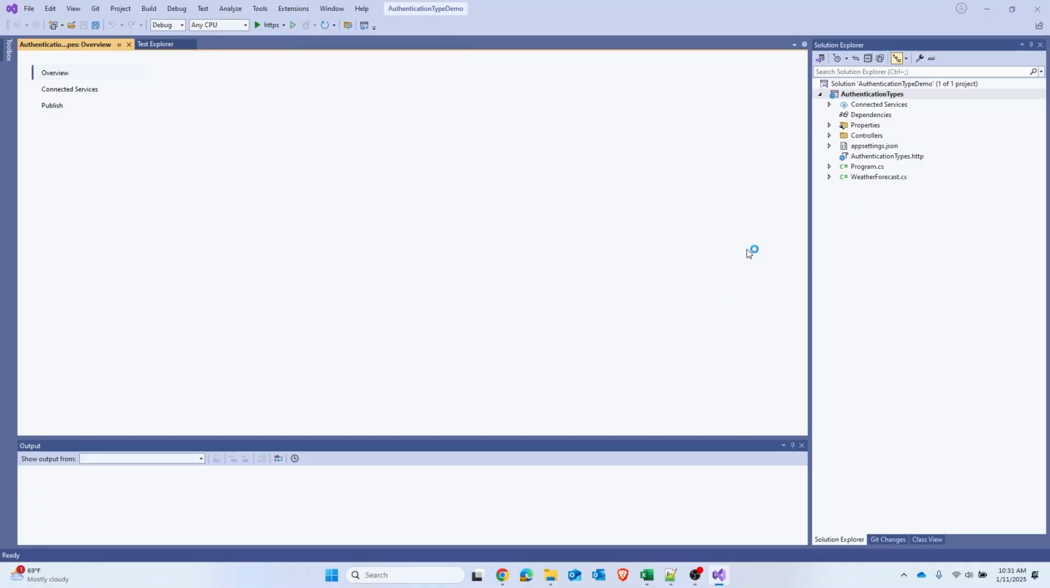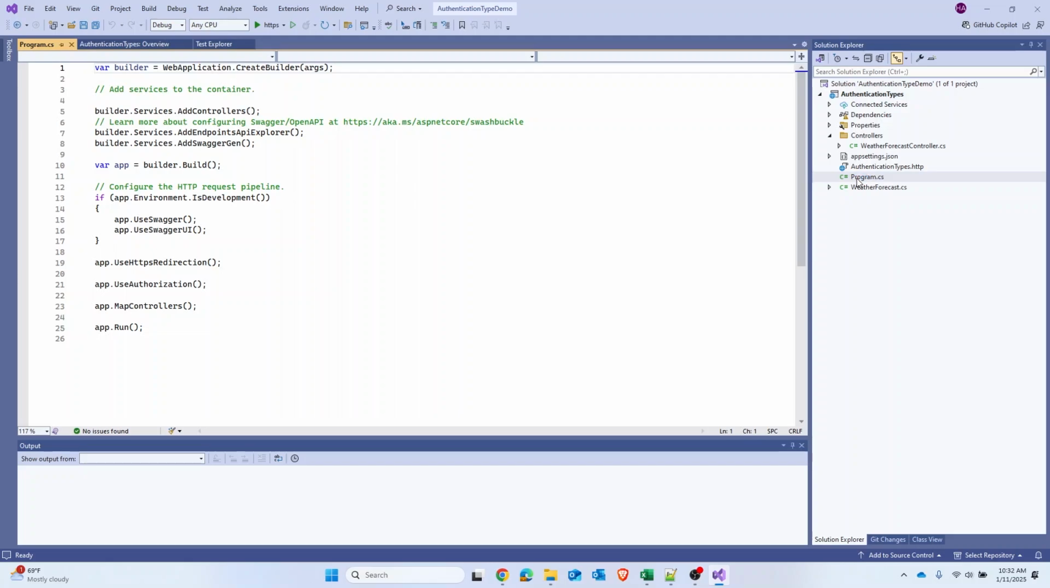So this is what we get. We get a controllers folder which has a dummy controller, the weather forecast controller. You can get rid of this, or let it be there for now because we'll be using it. Then we have this Program.cs file. Let's open this. This is where we'll be wiring our own authentication with the authentication middleware. You see there is no authentication added over here.